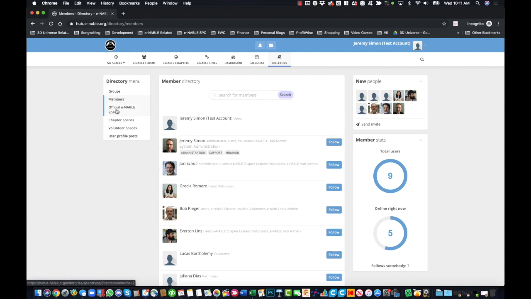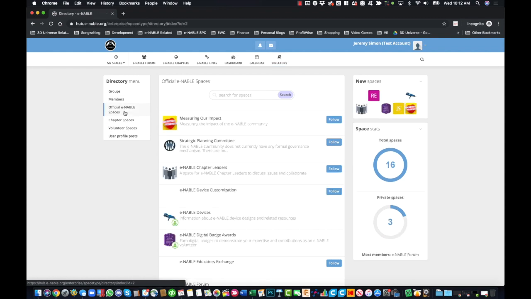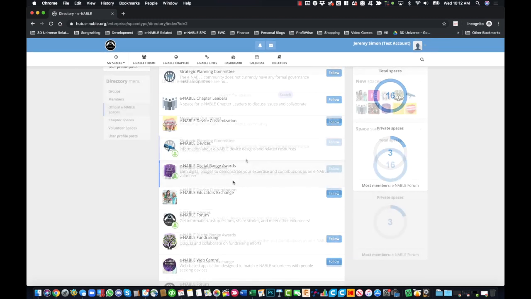And then you have a directory of the different spaces. So there are official e-NABLE spaces, there are chapter spaces, and there are volunteer spaces. So official e-NABLE spaces is a good place to start. Here you'll find some of the key resources.